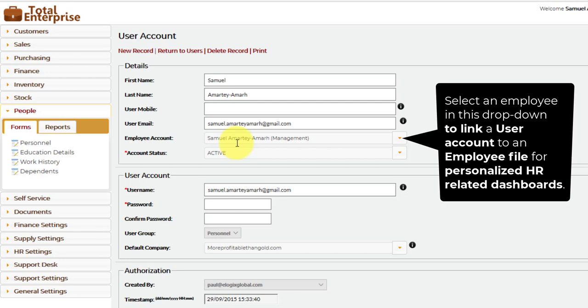So there is a difference between having a user account in TotalEnterprise and being an employee of the company you are using TotalEnterprise to manage. And the way we create a connection is that with the employee account preference, you can connect a user account to the employee account. I believe that this helps you to understand what this employee account option is used for.